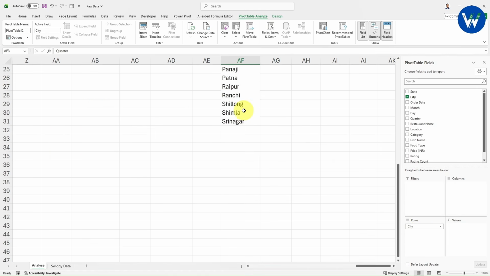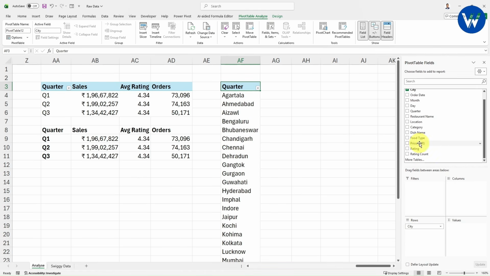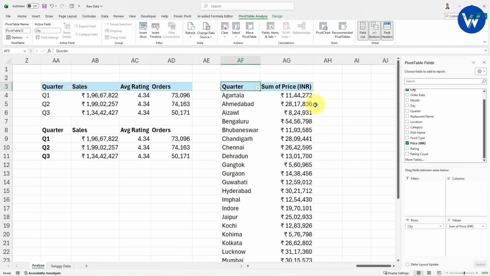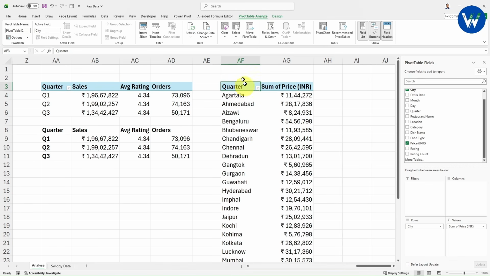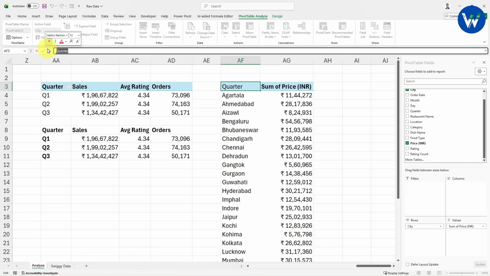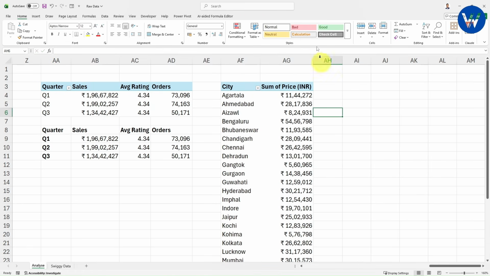Now finally you will get all the cities, right? Now drag the price record inside the value. Finally you will get city wise total sales. If you want, you can change the label. I will change the label from here. I will write here city. Alright, in this way you can change the label.